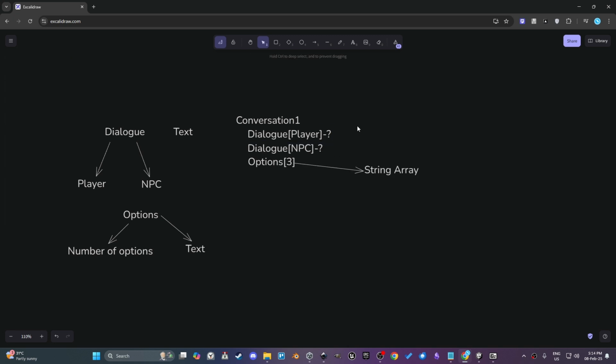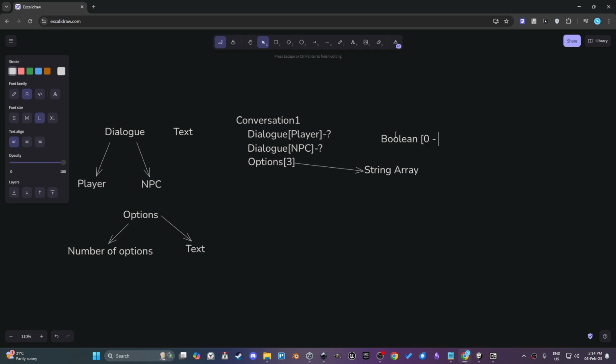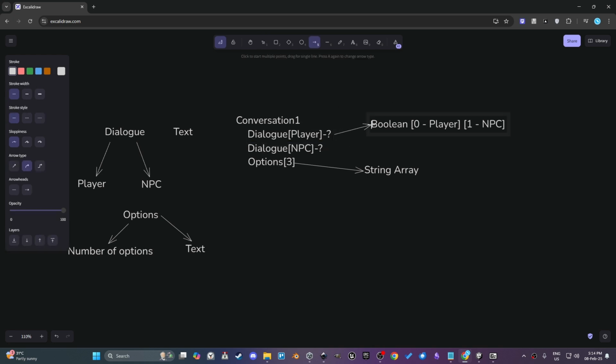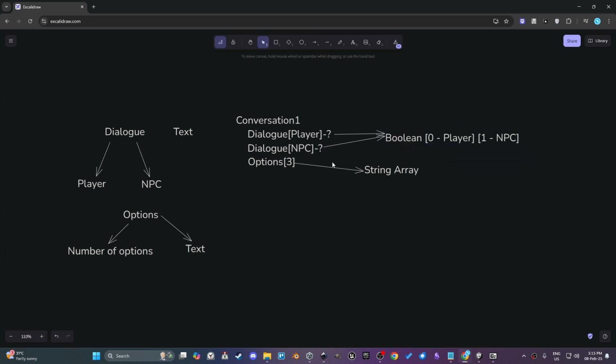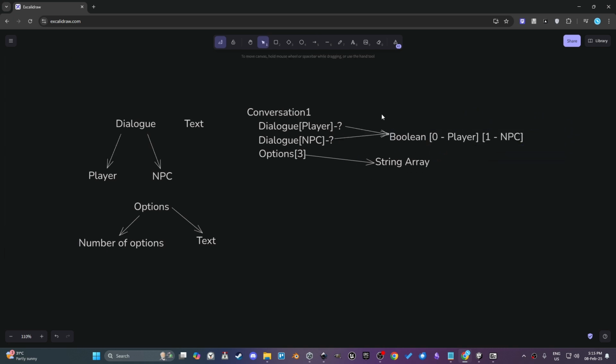And for the dialogue, we can have just a bool. Let's say this is the bool where 0 is player and 1 is NPC. And by 0 and 1, I mean false and true. So if I connect these two to this one, I think we have most of it covered.